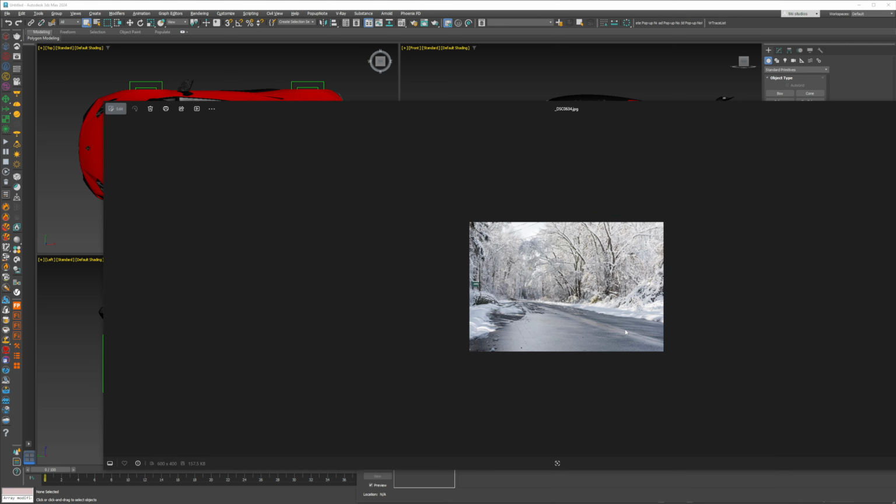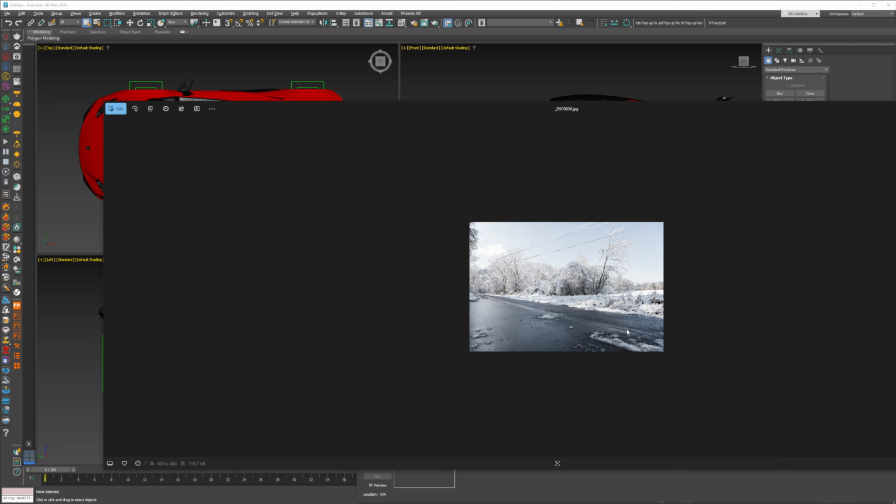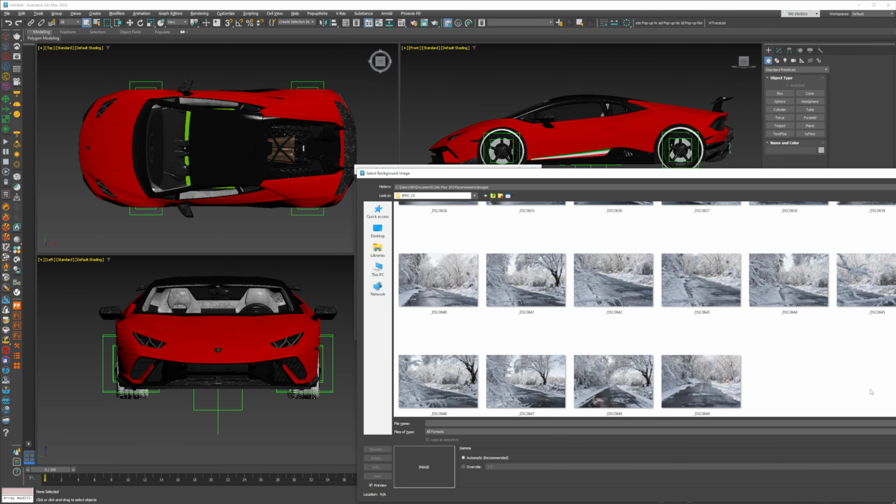All right, this one's sweet. This one looks cool. Yeah, this one's got my attention. So 636. All right, so let's do that. Let's set that one up as a backplate.